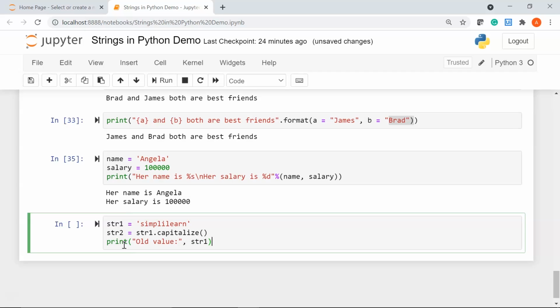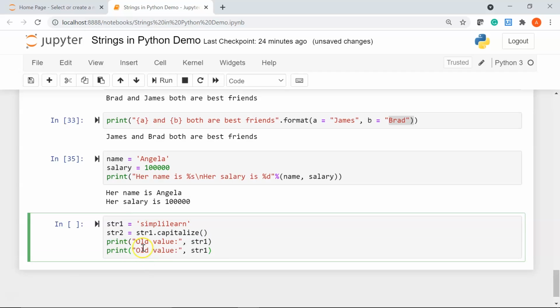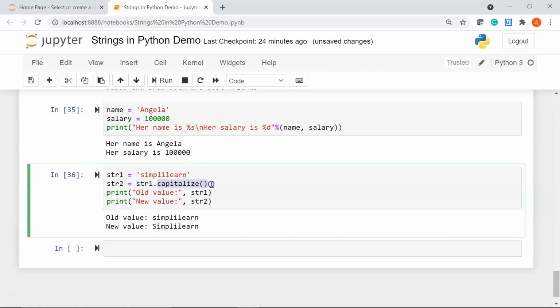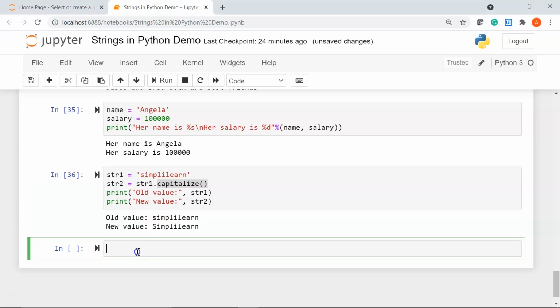Okay. Now I'll copy this. In the next line we have a new value as str2. Let's run it and see the difference. There you go. So here my old value has Simplilearn in all lowercase, but when I used the capitalize method, Python has converted my first letter in Simplilearn to uppercase or capital case. Cool.